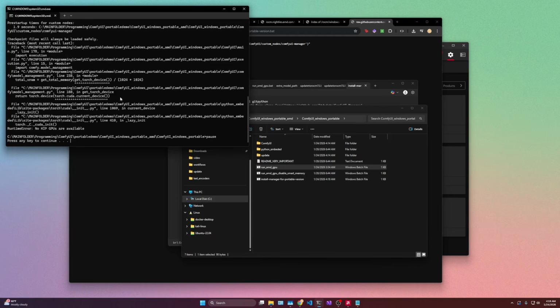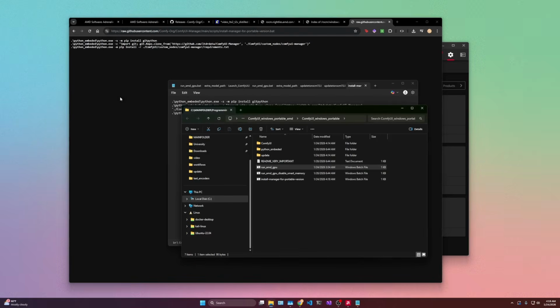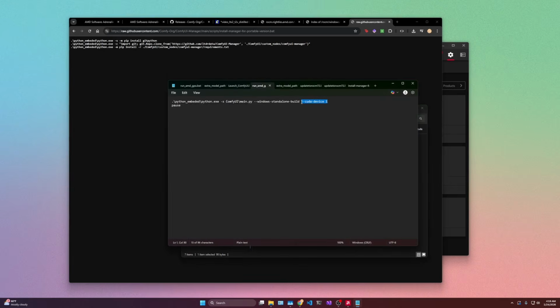Alright, so we got an error this time. I believe this error is because of the new ROCm version. So in my case, I just need to remove this. Trust me, I've been through the trouble.